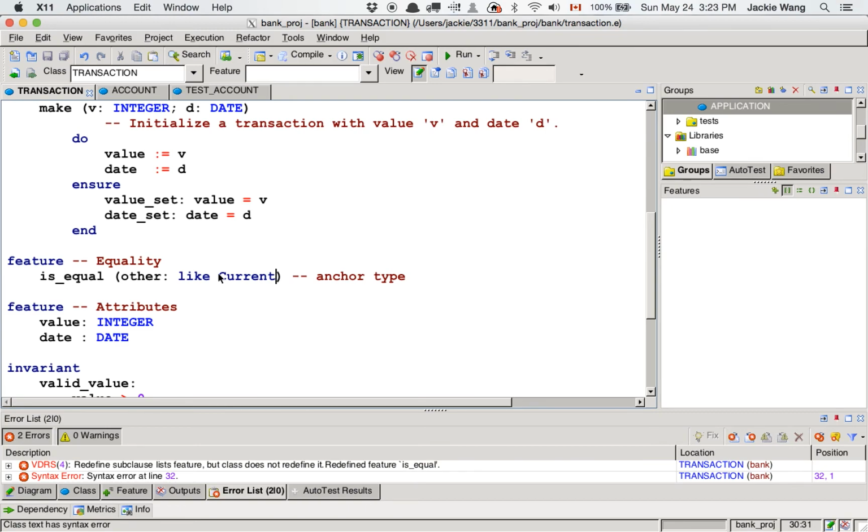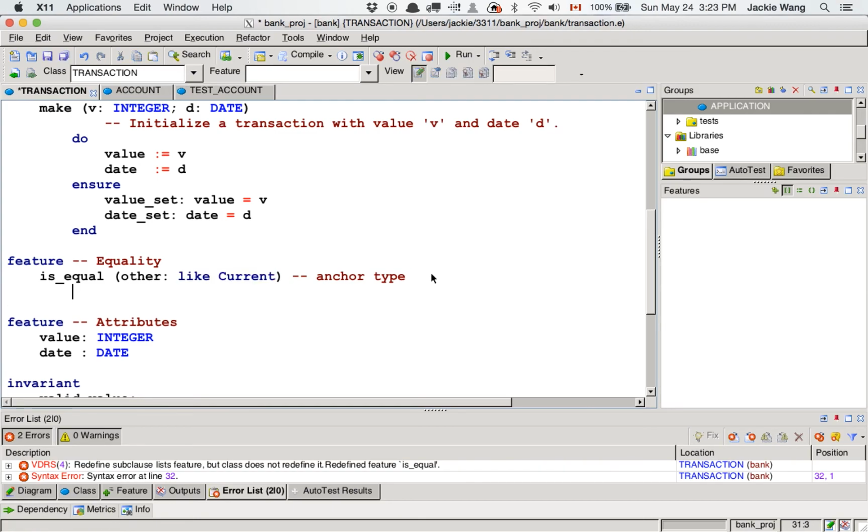This is actually useful, as we will see later in the course. This is especially useful in the context of inheritance, because in the child class, you don't have to say, when I'm comparing this transaction with another object, that object must be of type transaction rather than any type. But this is not so critical for this tutorial, I just want to let you know this is called anchor type, and this is as if we typed transaction here. Okay, so now are two transactions' dates and value equal.